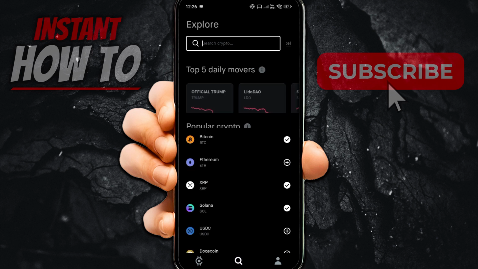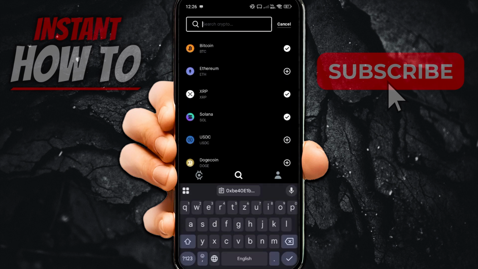and then go to search crypto. And where it says search crypto, you want to look for the same coin. So we did Ethereum, if you remember, and you want to just look for Ethereum in here. And once you're done, you want to open it up.